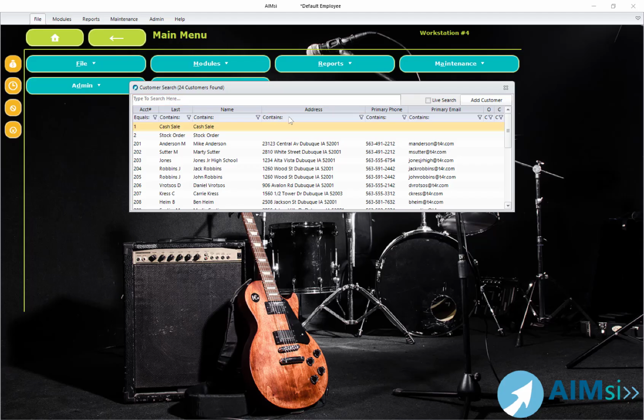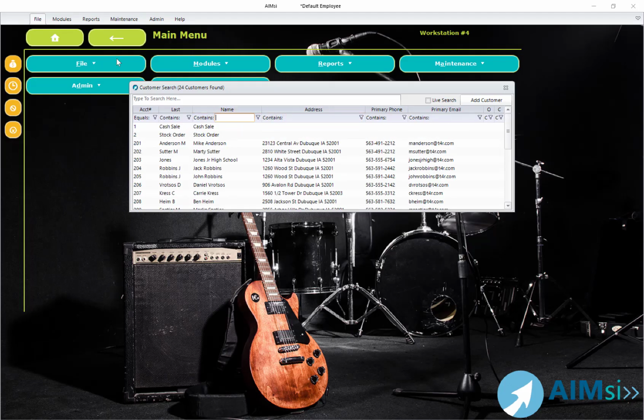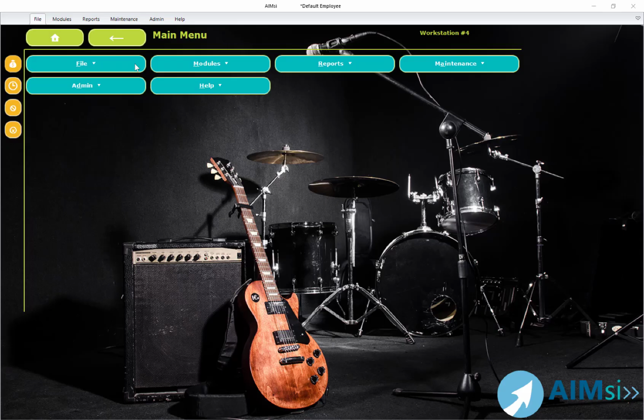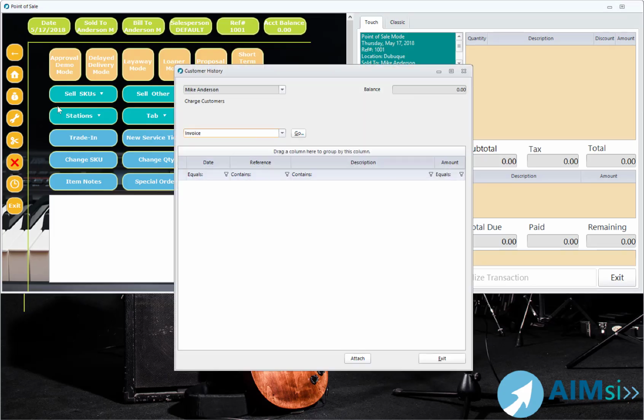And then you can use the grid boxes here to search for a name, etc. Oh, that was the address, so if I search for a name, it filters down that way. If I select that name, that's going to take us into the point of sale. On the left-hand side, it has all the different modes or options that we can do in the point of sale. This white box down here below is our customer history.